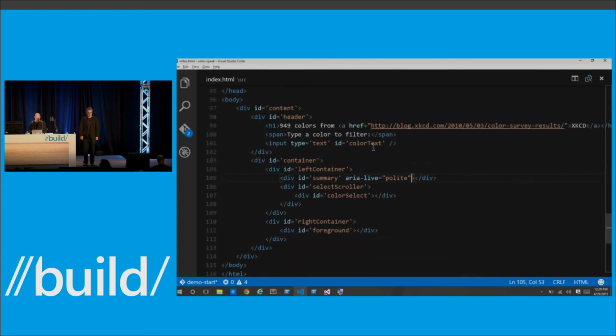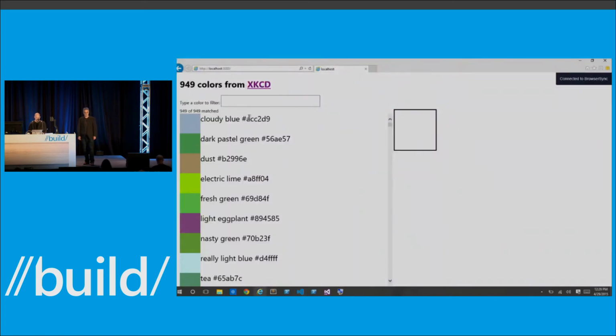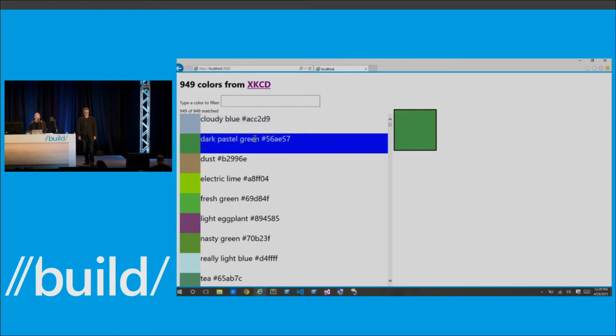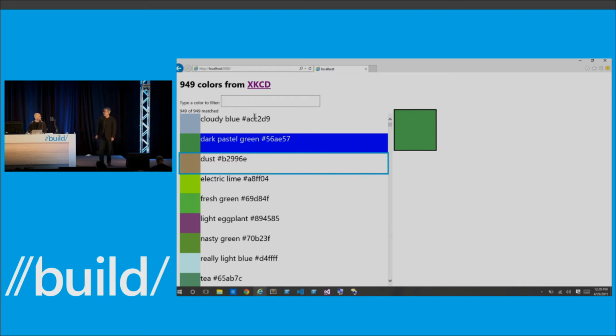So we'll go here to the index HTML, and for our color select, we'll say role equals listbox. Okay, let's try that. Int dust number B2996E, 2 of 949. Awesome. And it says non-selected. So we got a 2-for-1 deal. We fixed that it's a list box and a list item, non-selected.